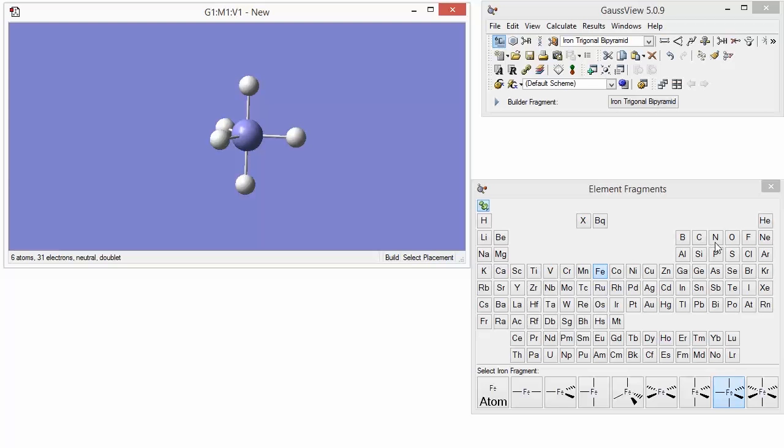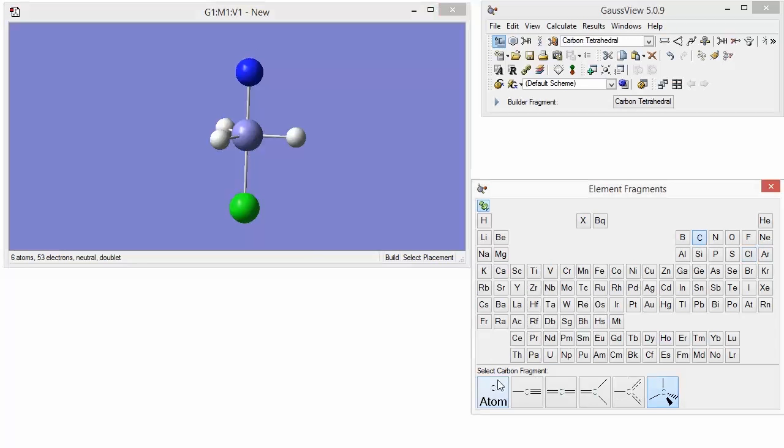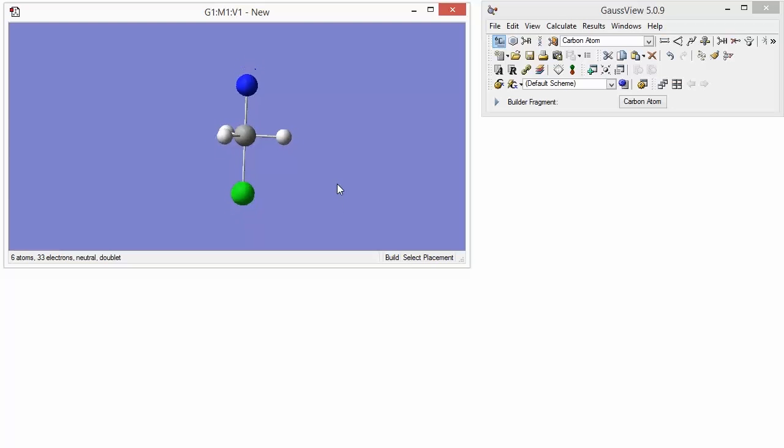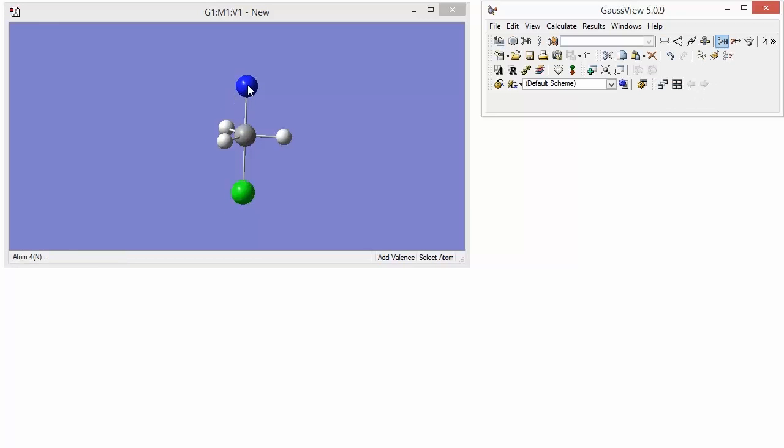Now modify the axial hydrogen atoms to be the correct elements, a nitrogen atom and a chlorine atom. Change the central iron atom to carbon, and the element fragment window can now be closed. Finally, add 3 hydrogens to the nitrogen atom.